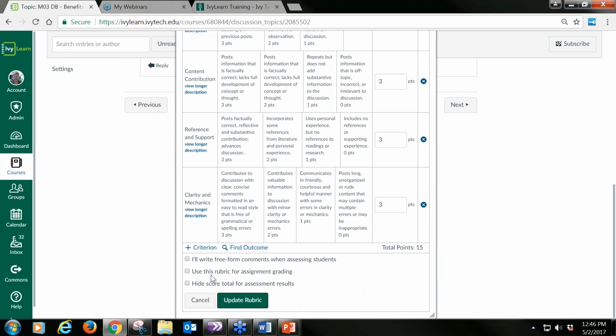Once I've made that adaptation, I'm going to say I'll use this rubric for assignment grading. This is where I can select that free form comments. This is kind of where I set my options for the rubric. And then update rubric.